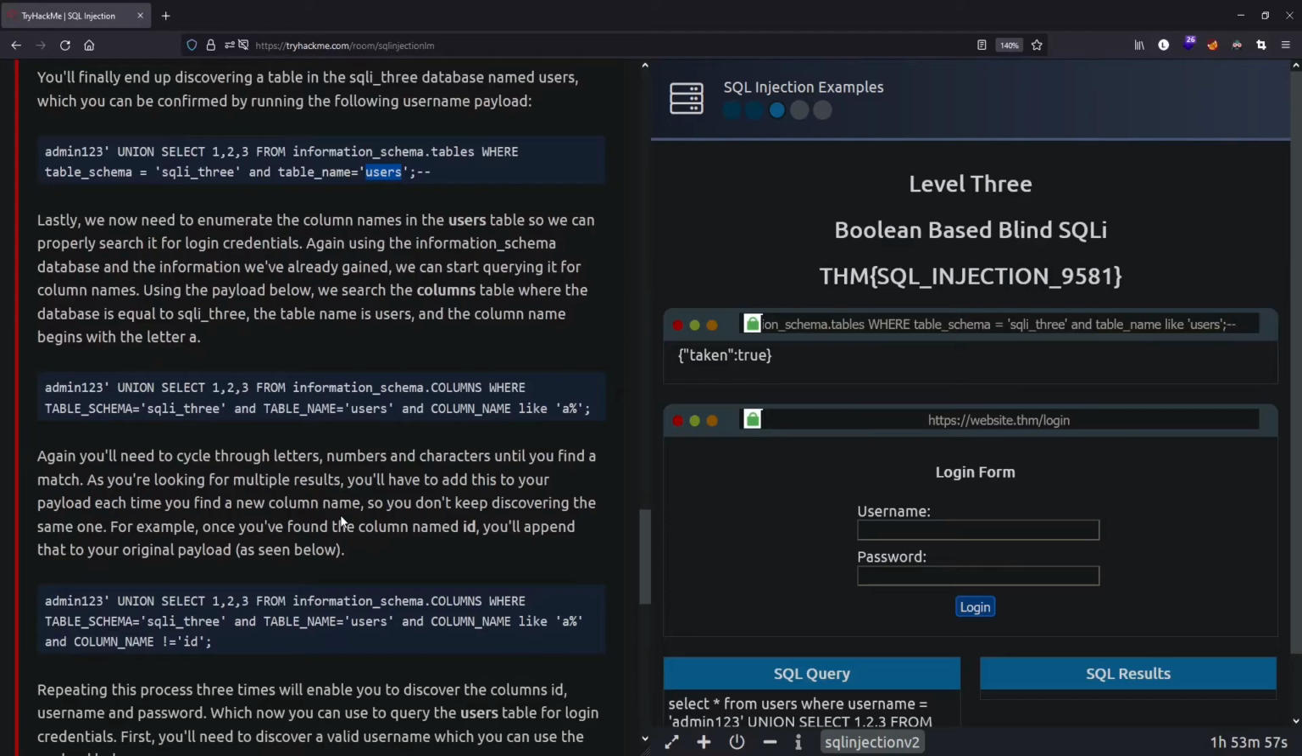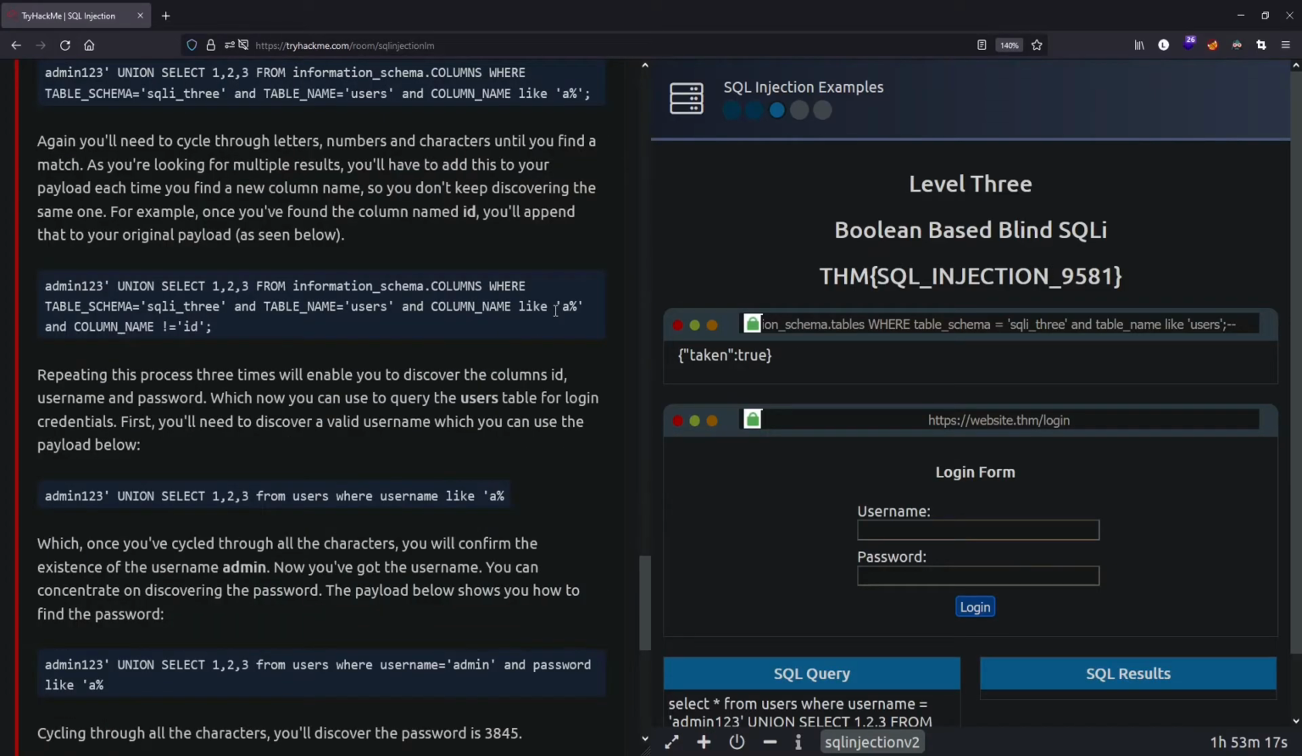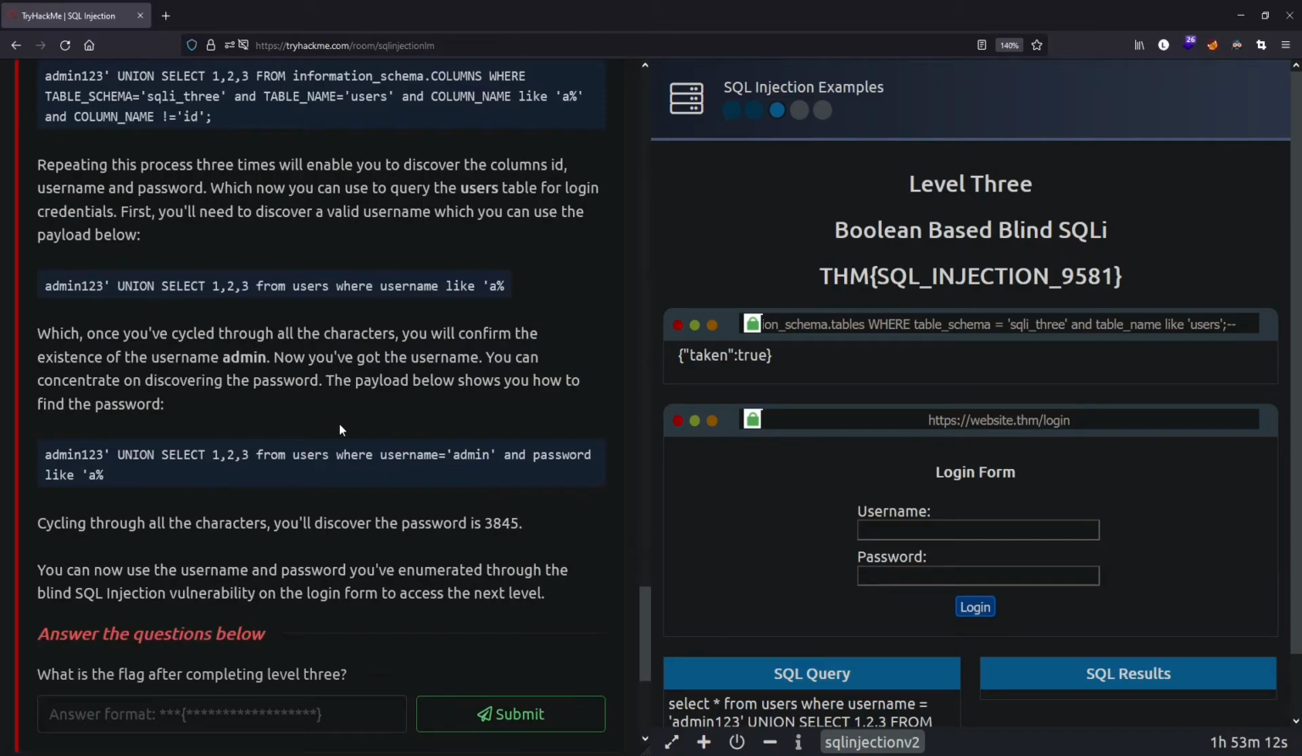Okay. Following the same pattern, you can fetch the column names. Information_schema.columns. So here table_schema is SQLi3, table_name is users, and column_name like A%. So it's the same format. So following the same format, you can also find the column names. Next, once we know the column name, we'll say select from users table where username starts with A.